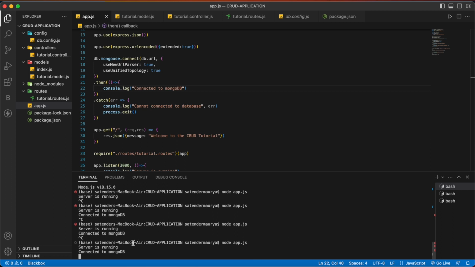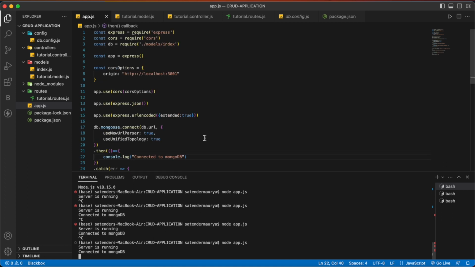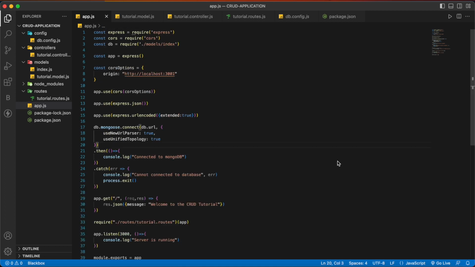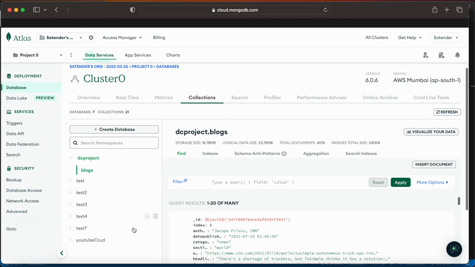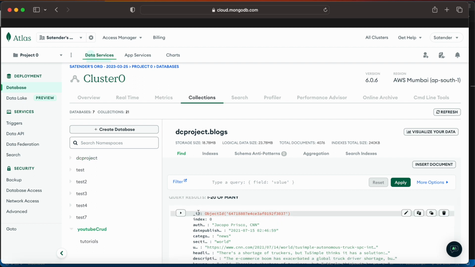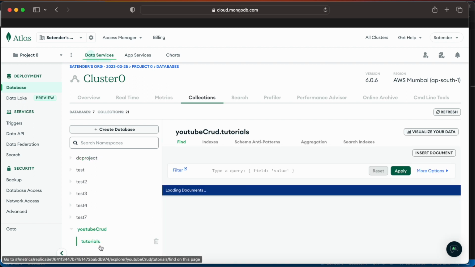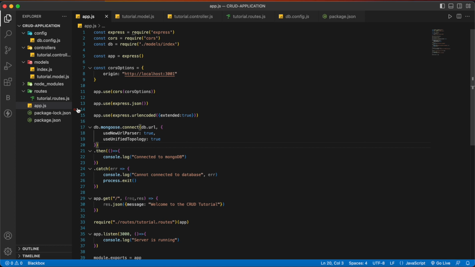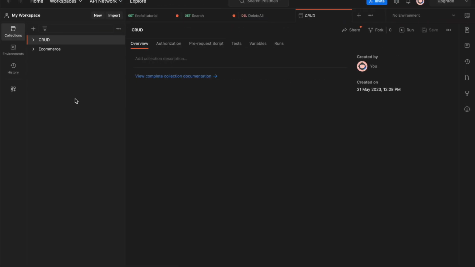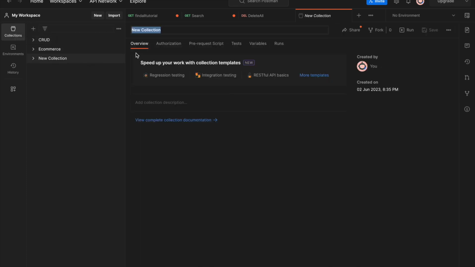Now our server is connected to the database, and now let's check our backend using the Postman. But before, as you can see here, now we have a YouTube CRUD collection in our database. So our database is ready, and then we have a tutorial. So now let's go to the Postman and test our backend. So right now I'm in my Postman desktop. You can also use the web version. So go to your my workplace and create a new collection and give a name called YouTube CRUD.